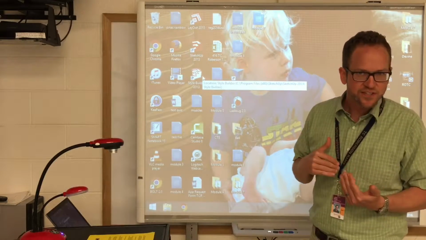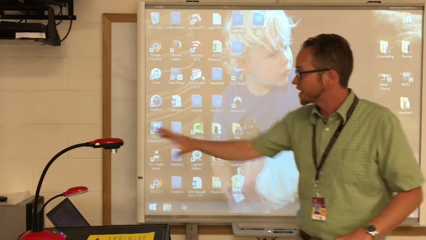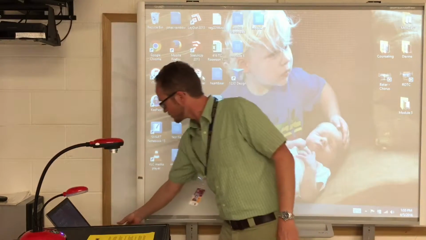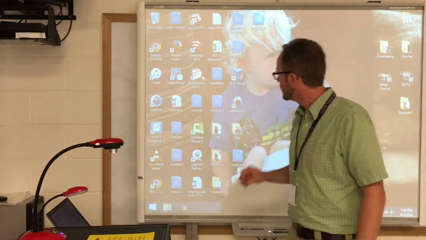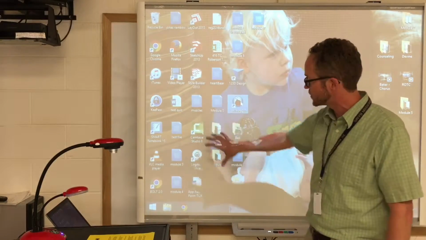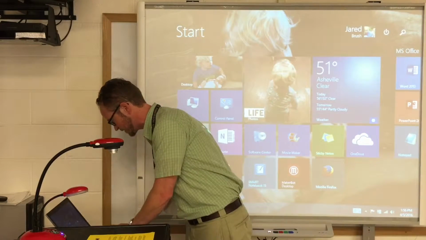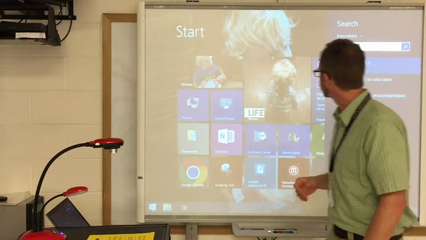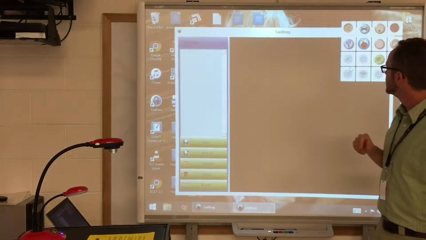I went ahead and did a restart just to make sure everything has been reset. My document camera is still on and I confirmed that it's plugged by USB cable into my computer. And I just want to find this Ladybug 2.0 icon. You should have it on your desktop. It's also accessible in the Start menu. If I just start typing in Lady with an I instead of a Y, it pops up here. So I can go ahead and launch it either way.